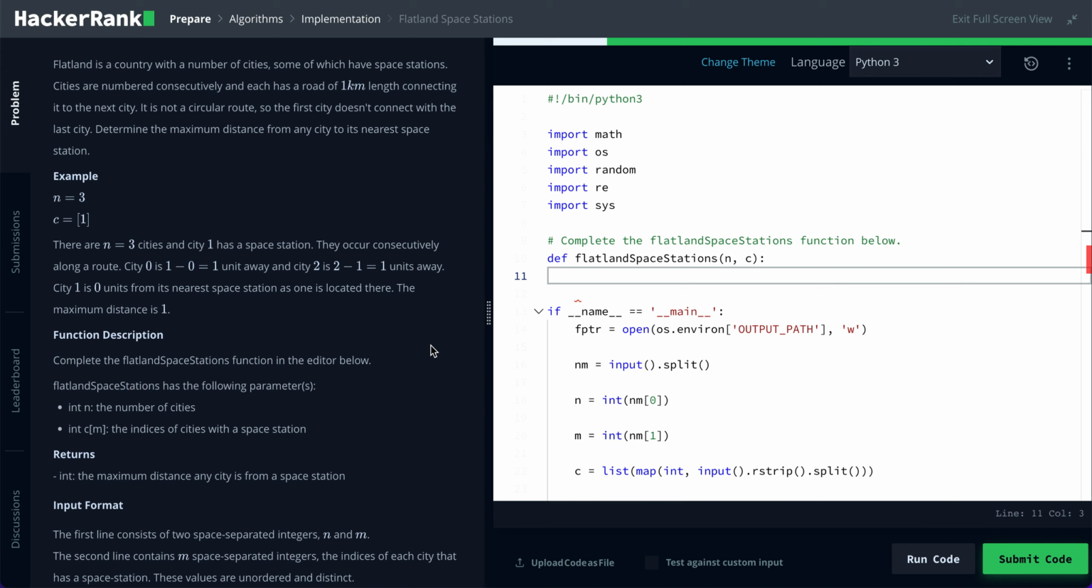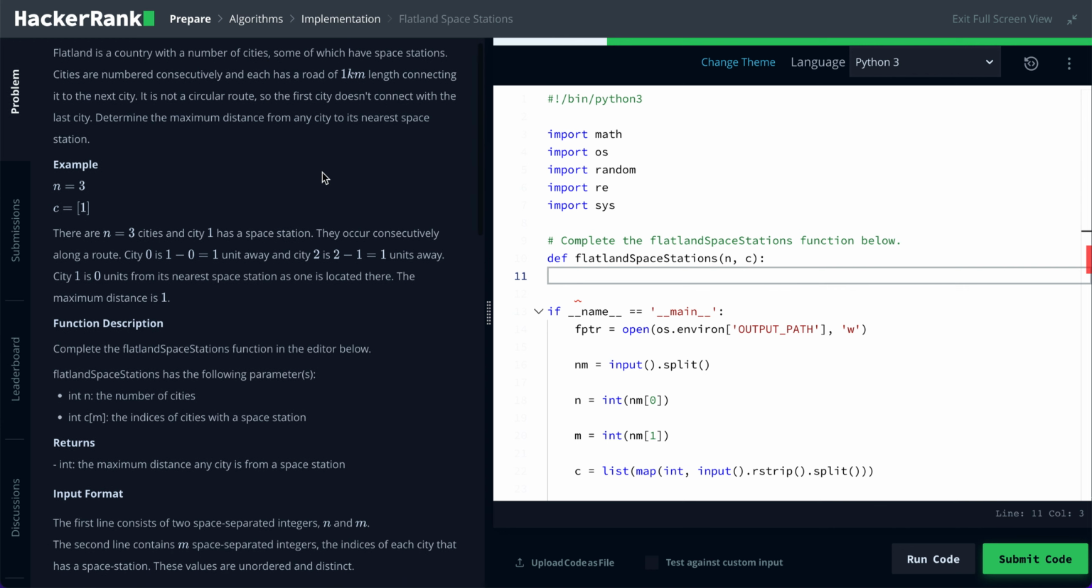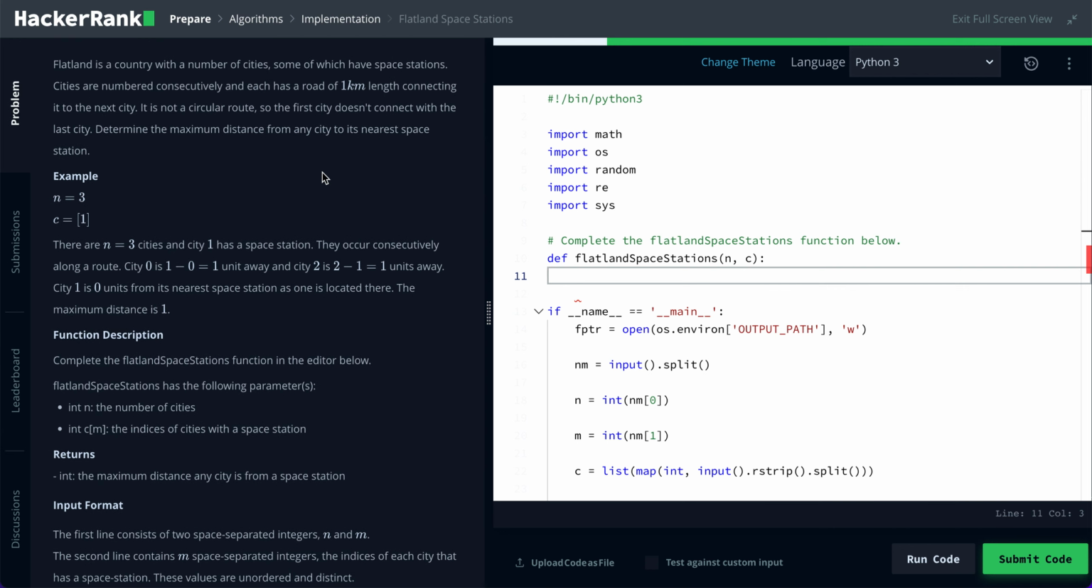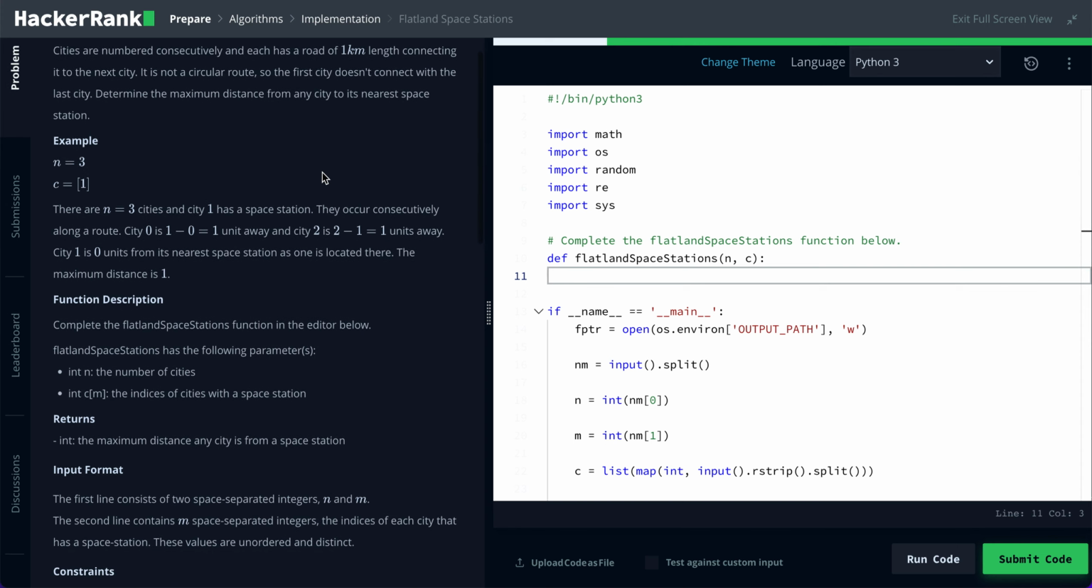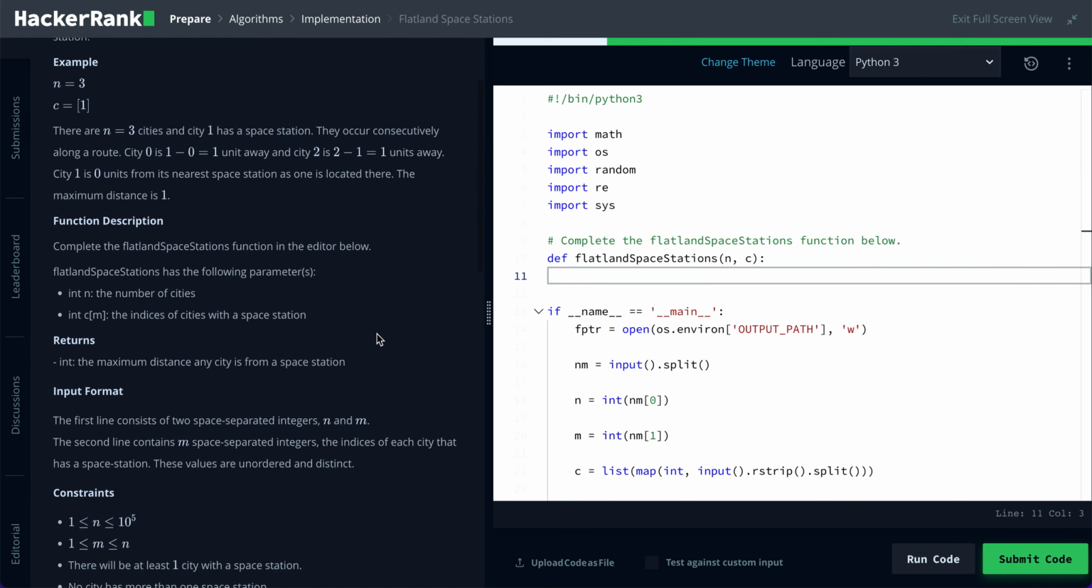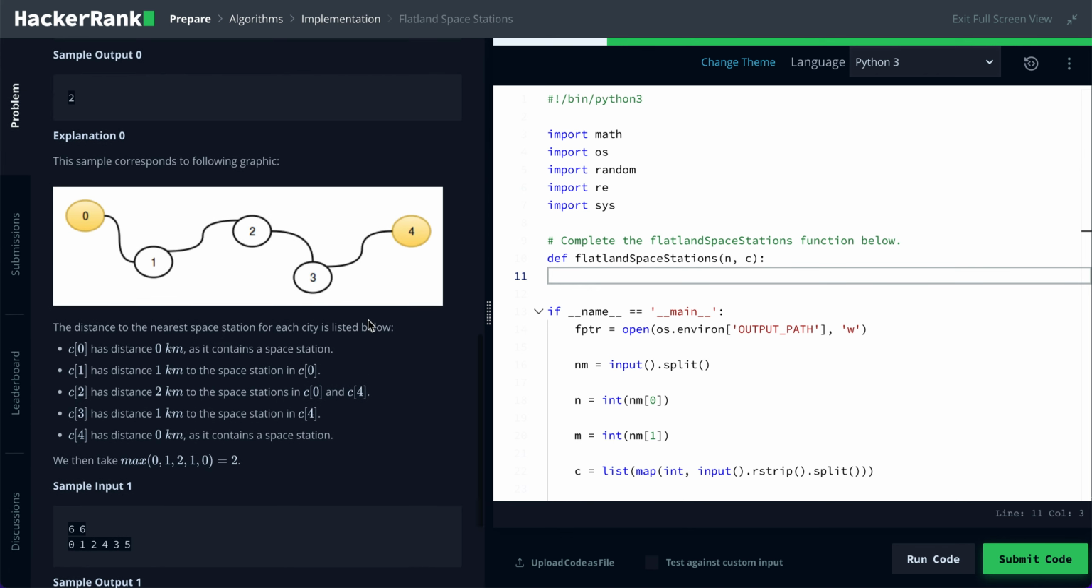In this lesson, we'll be covering the Hackerrank easy rated algorithm, Flatland space stations. Kind of a funky question, but once you start to understand it, I think you might like it. Essentially, you are keeping track of cities in a country called Flatland. Each city in this country is separated by 1 kilometer. Some cities have space stations and some do not. You want to find the distance between the space station and the cities and return the maximum distance that you encounter. So we'll walk through this explanation down here.